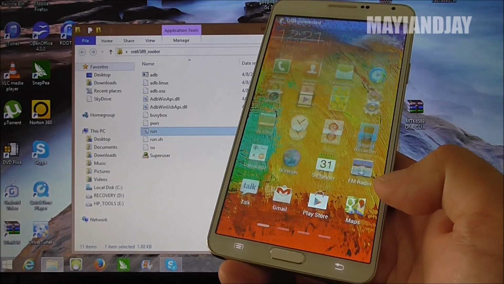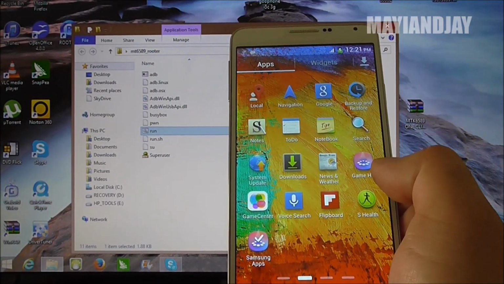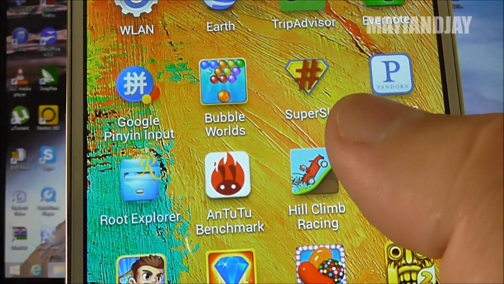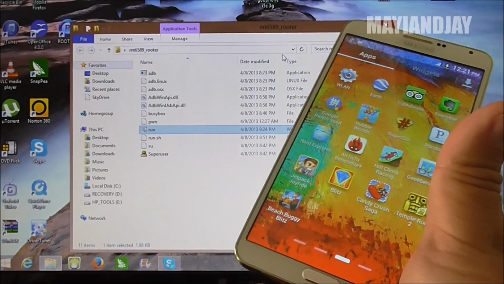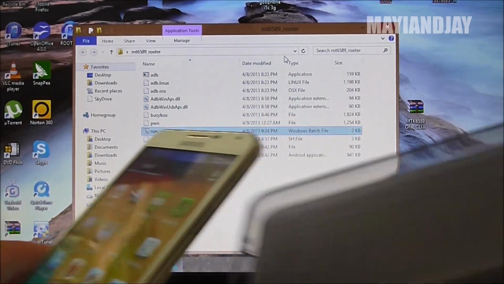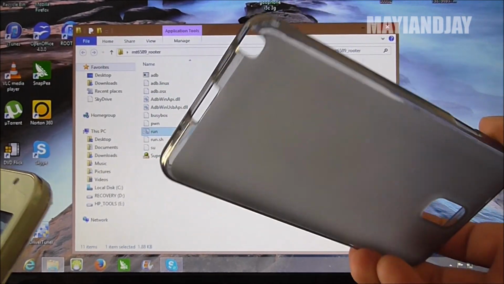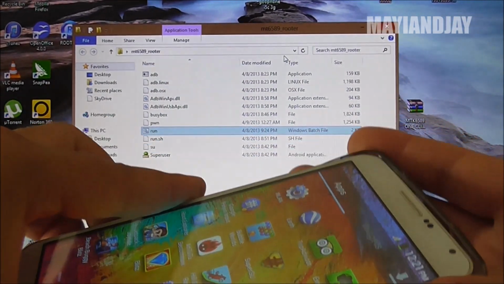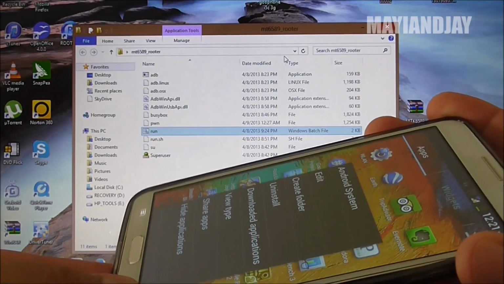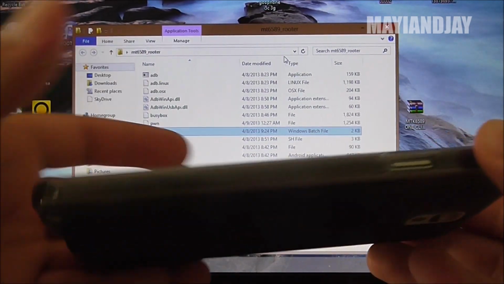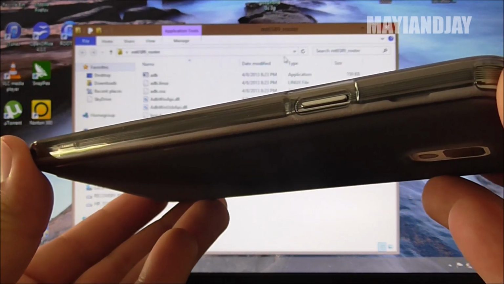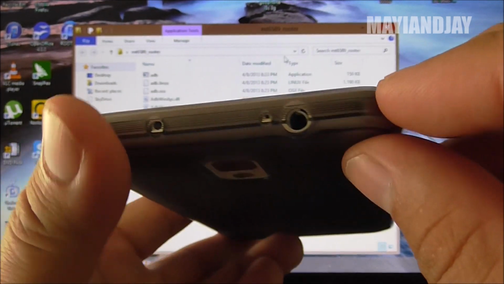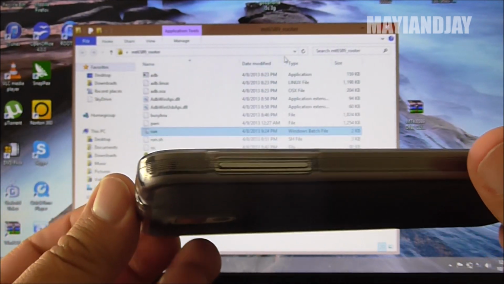Now you're going to see when you go to your app tray and you scroll to the side, you're going to see here Superuser, as you already saw before. So yeah, this root does work very well. Here I have the case from an original Galaxy Note 3, and I'm going to put it on just so you guys see that this phone has the exact same measurements as the original Note 3. I'm not sure if you can see this, guys, but everything fits exactly where it should be.